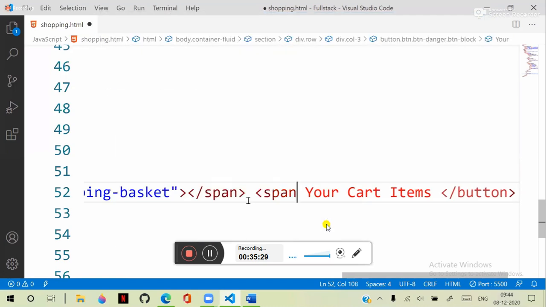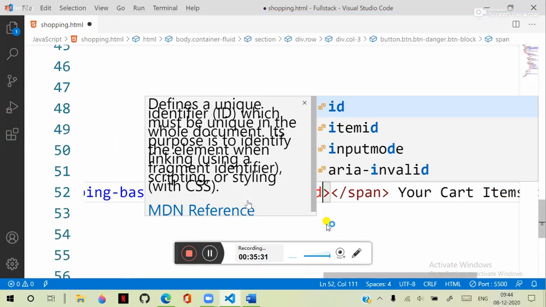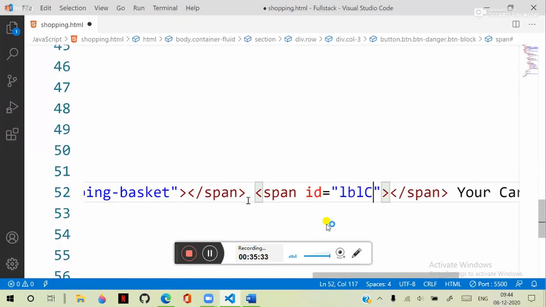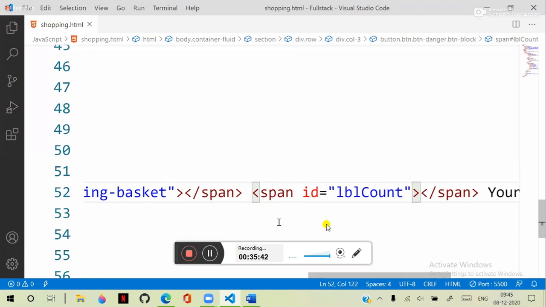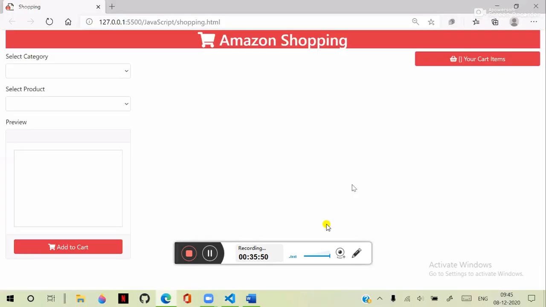That means I will put a span with an id of lblCount. Initially lblCount is empty, nothing is there inside it. Actually this will be inside square brackets so that the count will be displayed. You can see that we are keeping it on the right side this way. It will display how many items are there in your cart.